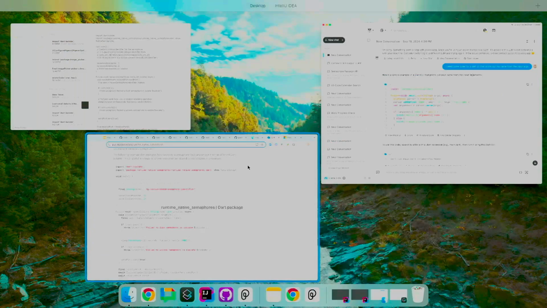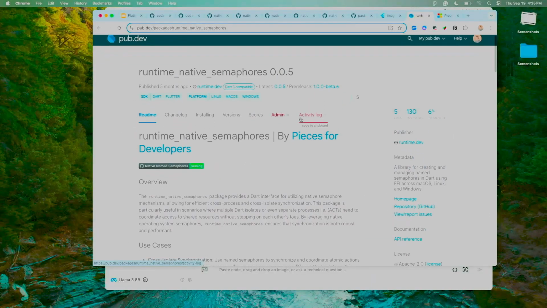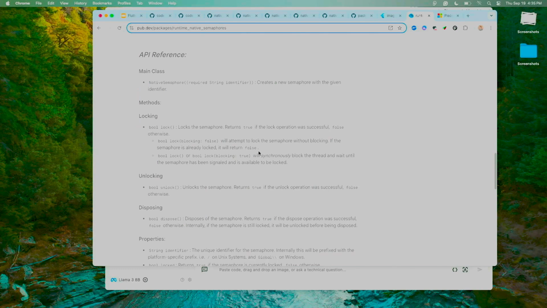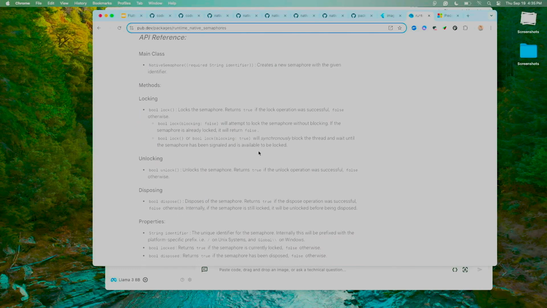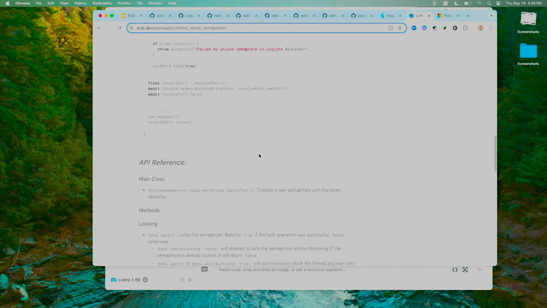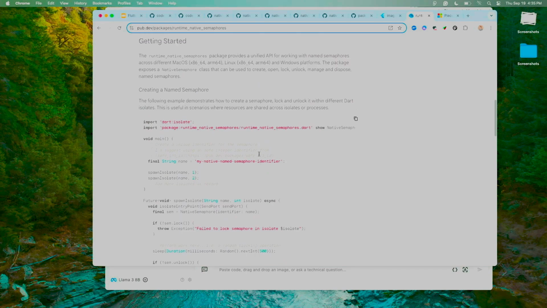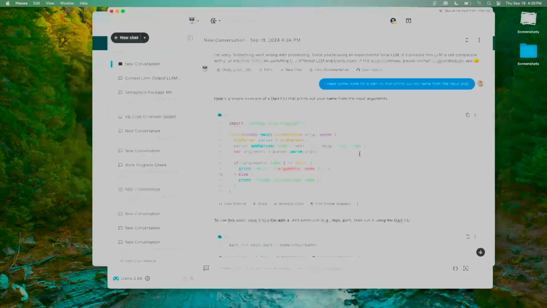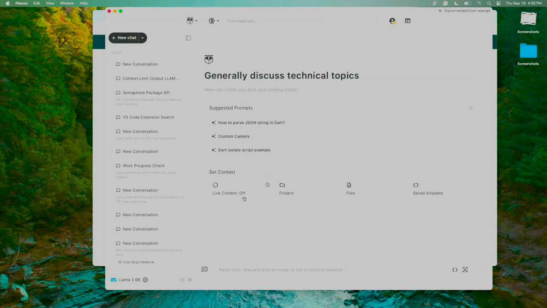So what I'll do for this example is I'll pull up this native semaphores package. I'll scroll down and I'll take a look at the API reference, right? This is a package I wrote for cross-process coordination using mutexes and semaphores across Mac OS, Linux, and Windows. So here's the API reference. I'll look at some of the code, and I'll just go to Pieces and say, what was the package I was just looking at? So I'll start a new chat, and I'll turn on this thing called live context.